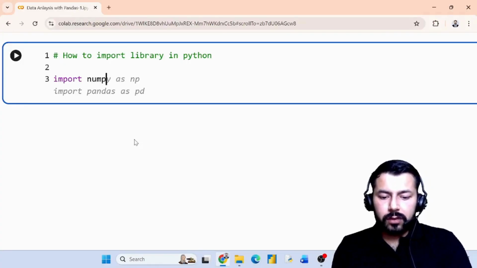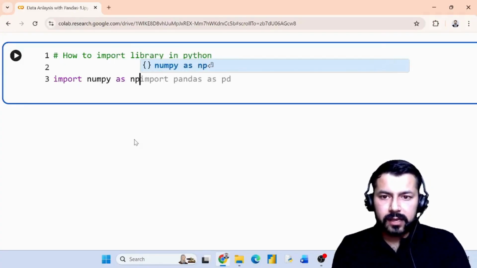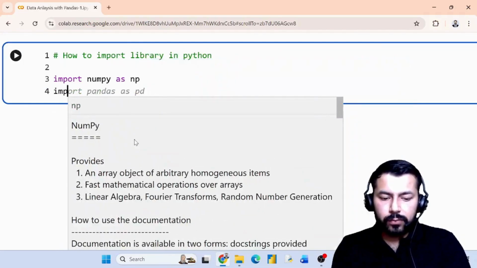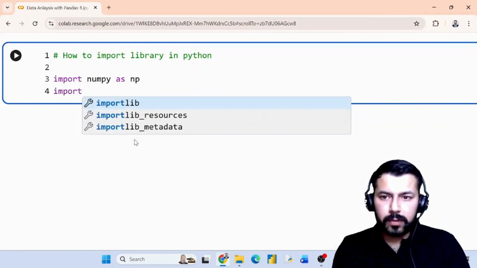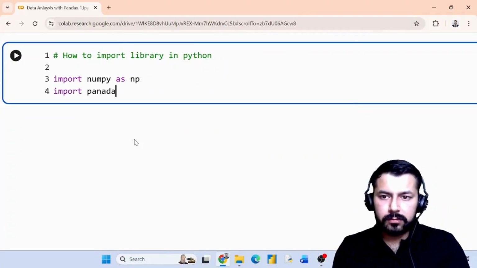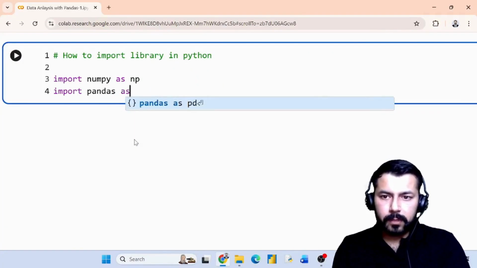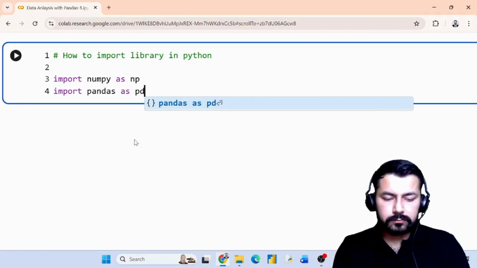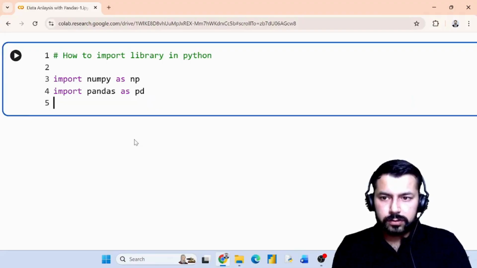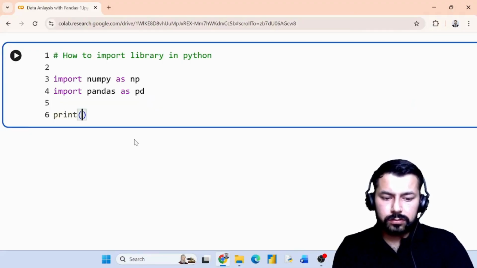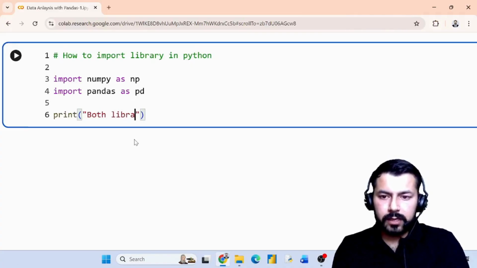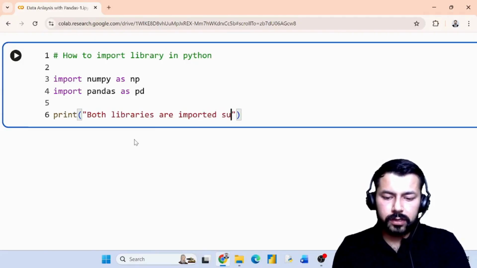So first of all, we are going to import NumPy as np, and again, import pandas as pd. We can also print one message, that both libraries are imported successfully.